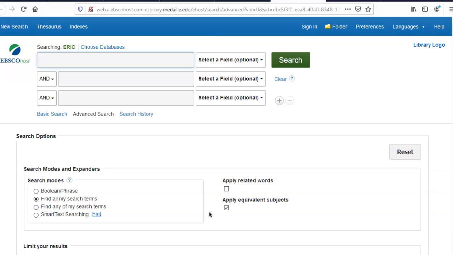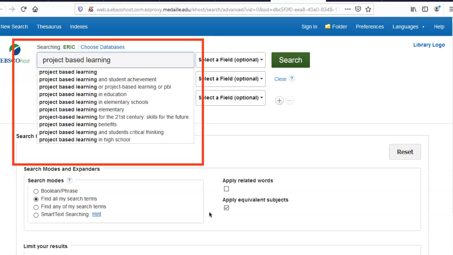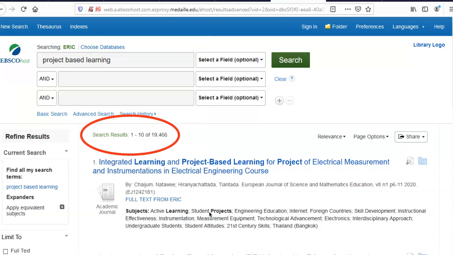So instead of putting in just a big, long question that says, how does technology influence project-based learning in a K-8 environment, I need to pick out my keywords. So the first one's going to be project-based learning. So I enter that on the first line, project-based learning, and hit the search key. I have 19,000 results just for project-based learning.